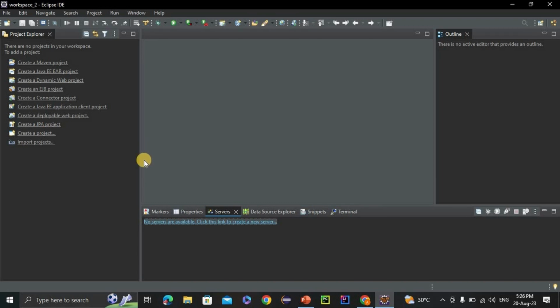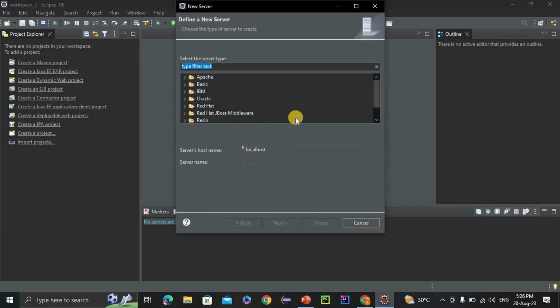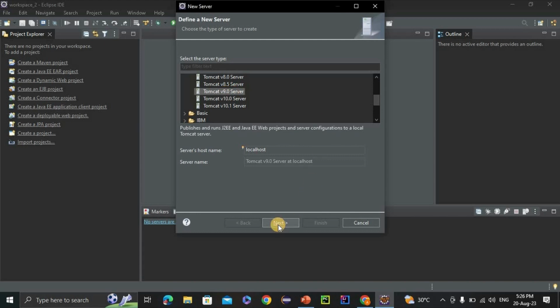How do we do that? On the below panel, you can see there is a tab called servers. It says that no servers are available. So we will be adding Tomcat server that we have downloaded on our machine. Let me click on this. And since the name of the server that we have downloaded is Apache Tomcat, I'll expand this folder and scroll down. The version that we have downloaded is Tomcat version 9, I believe, and click on next.